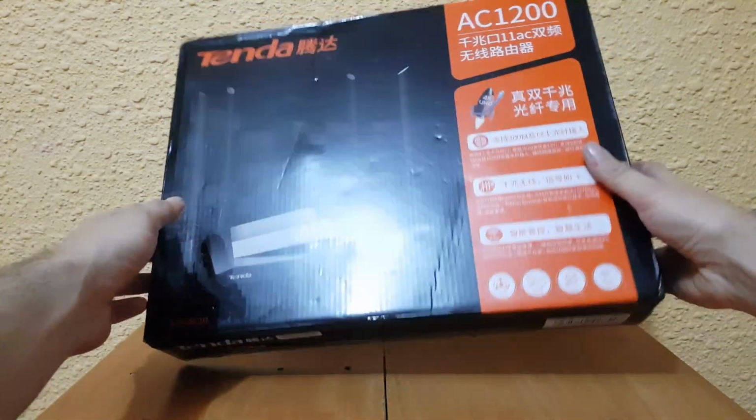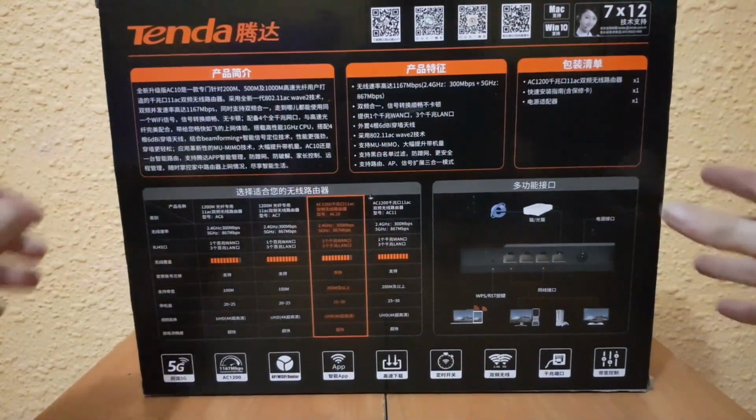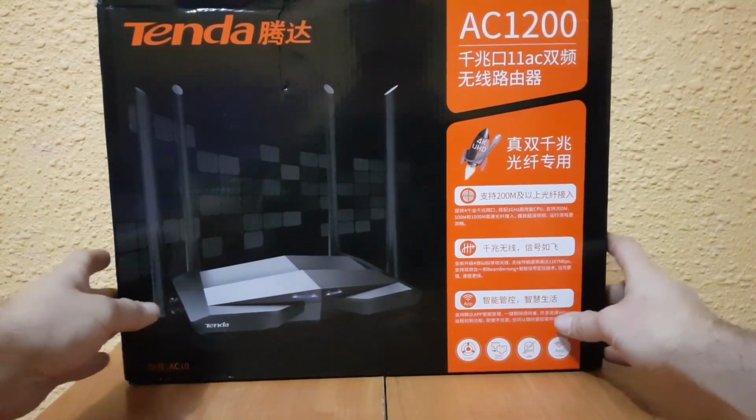Today I'm going to review this fantastic AC10 Tenda Wi-Fi router by talking about some of its features, unpacking it, jumping on the interface settings, and going through a list of pros and cons.